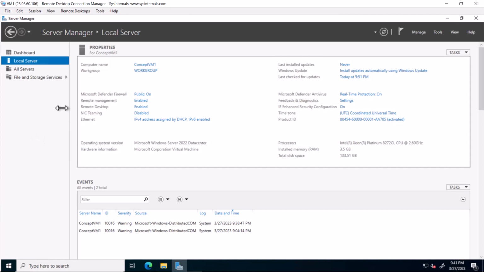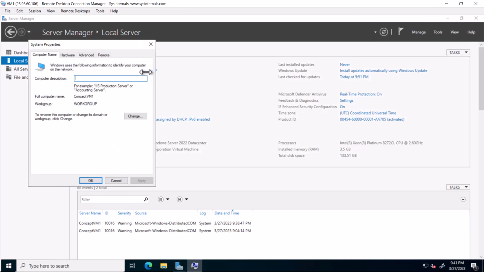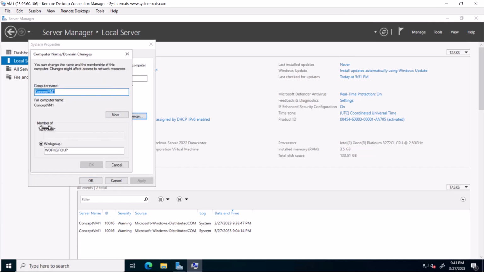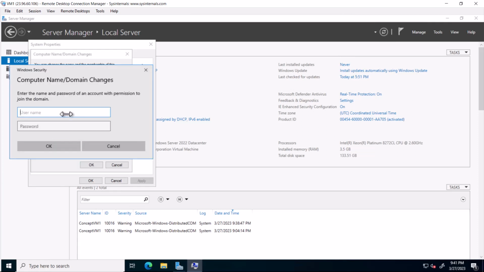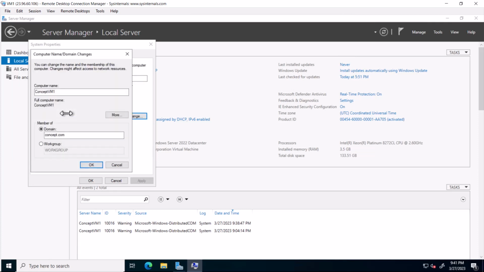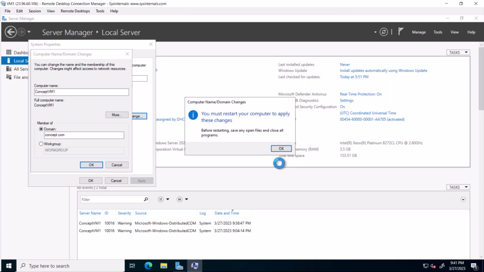So our next task is to join these other two VMs to the domain. We'll do this by selecting work group, and this will bring out the system properties wizard. Select the button that says change and type in the domain name and press OK. And this will prompt you for the password we used when creating the domain earlier. And once you type it in, you'll get a welcome message to concept.com or whatever your domain name is. Press OK and you'll be prompted to restart.